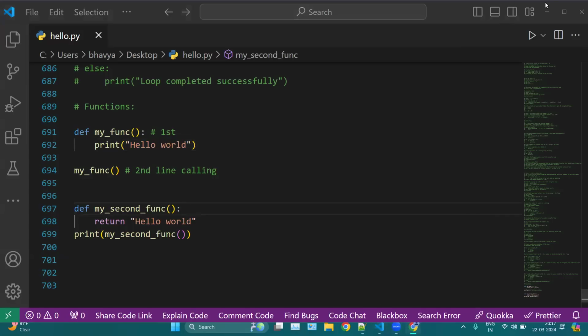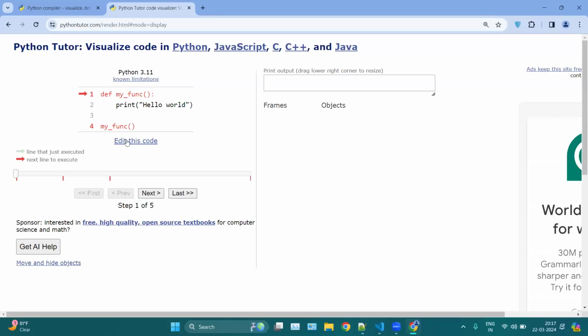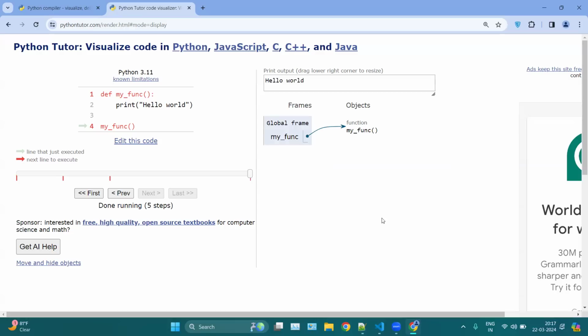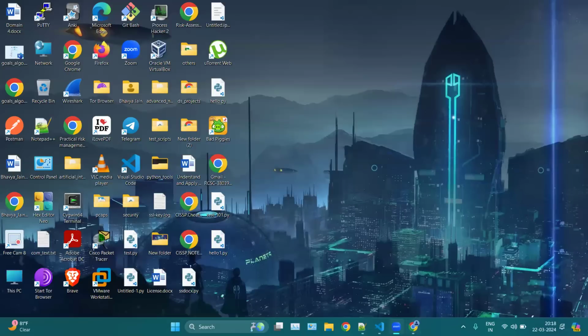Okay, same here. We can click on first here. So first Python will read this line, def my_func, next. And then Python will see my_func as a function call. And then your Python interpreter again moves to the first line, which is def my_func. And then inside my_func, which is the function name, we have this line, print hello world. And hello world will be printed here. Okay, so this is how we can use functions.